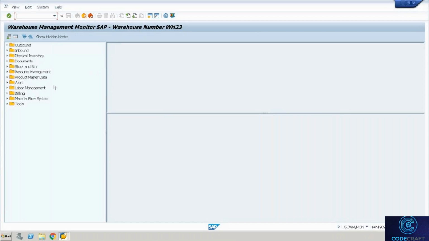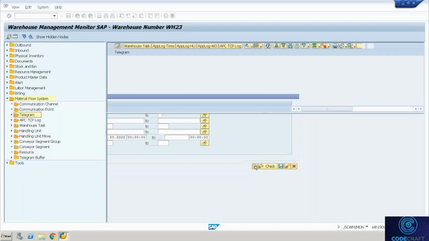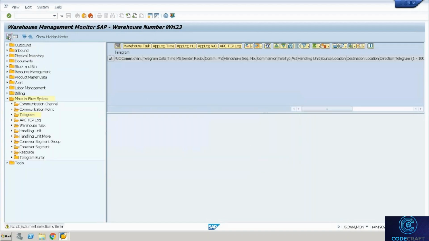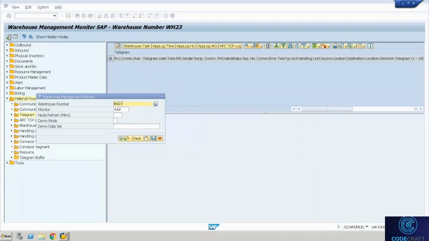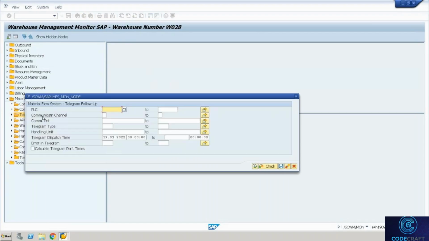Here you can see there is a folder RMFS, and I can show you how the telegrams look. I think we might have changed the warehouse. RMFS telegrams. Let me try for this warehouse. Okay. The last one here.